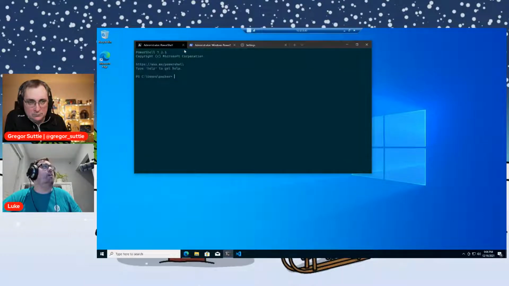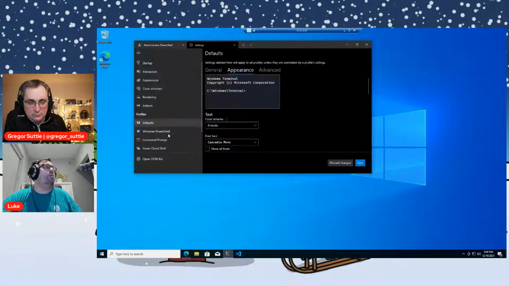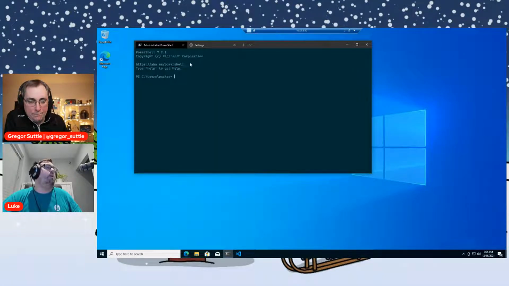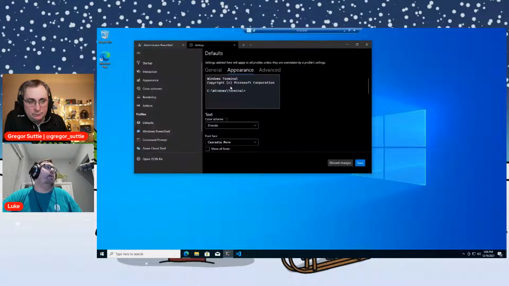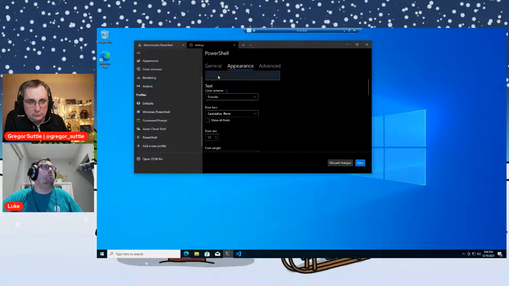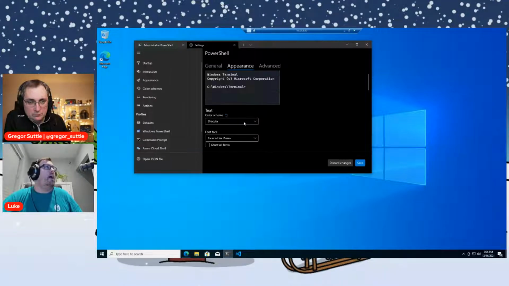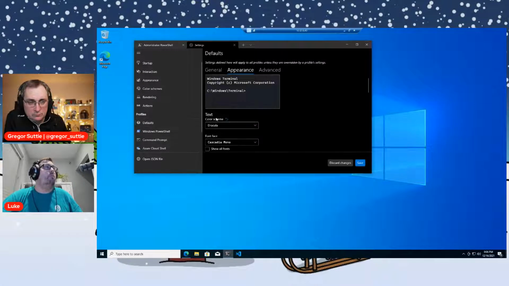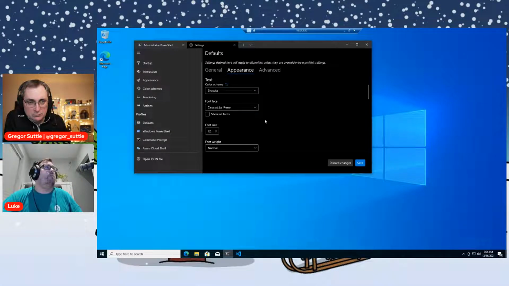Now you can see the color scheme for Dracula has changed for Windows PowerShell, but the PowerShell one that I set on its own is still going to be Solarized Dark. Let's go change that one back. I'm going to change that to Dracula as well because that's my favorite theme. Again, you can set different themes for each one and choose what you want to do there. But for me, I like to keep it consistent.